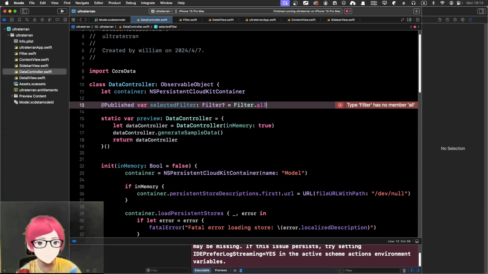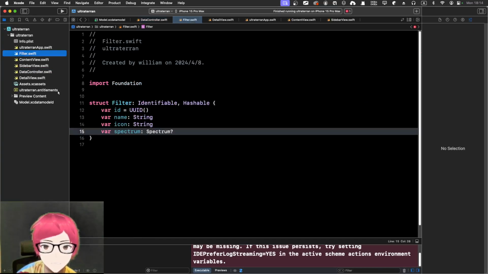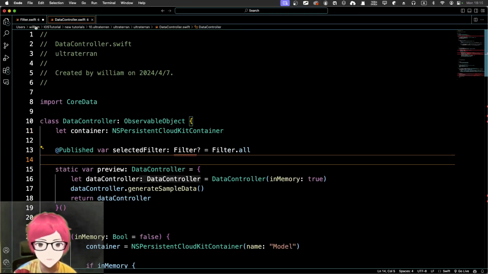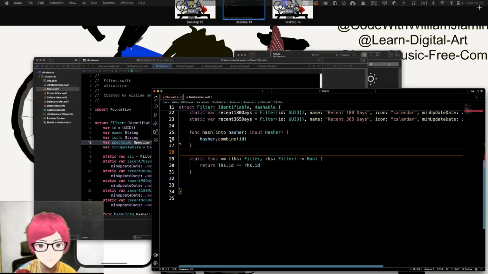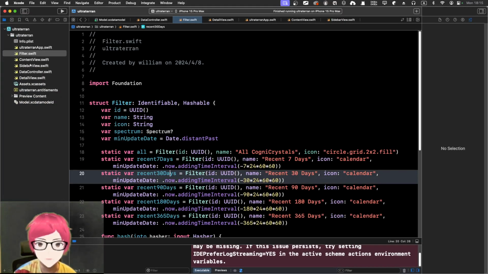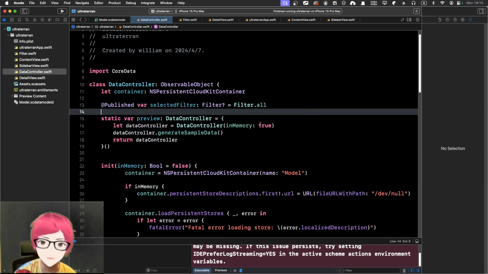Has no member or type filter, does not have a member or... Okay, let's go to the filter, and it's not saved. Okay, so I have to save it here in order for the code to actually show up here, and then we can go to the data controller, and voila, we got no error. That's a good thing, right?